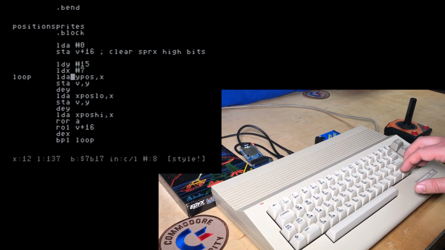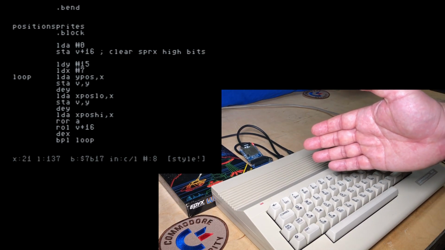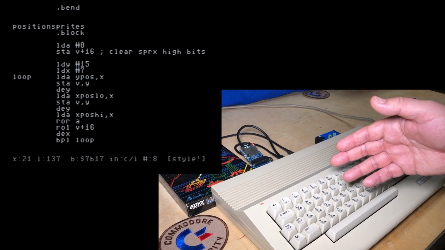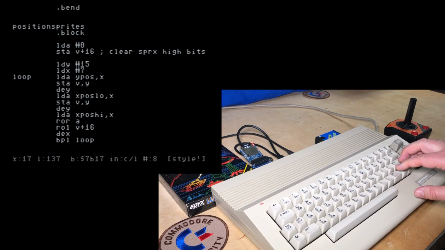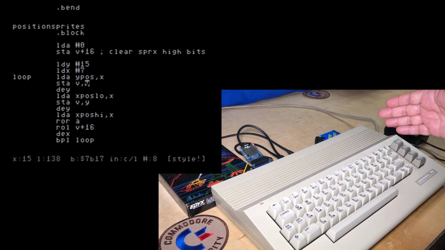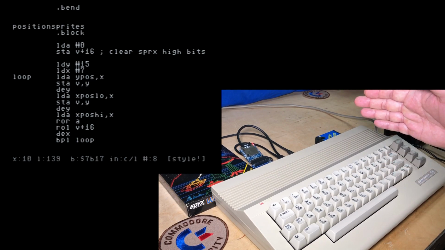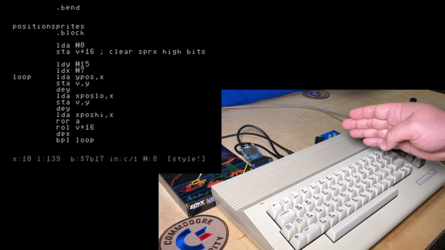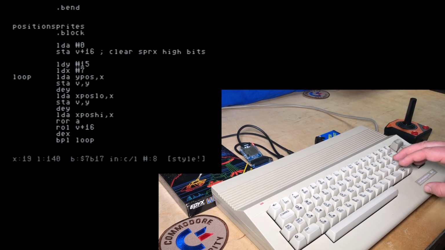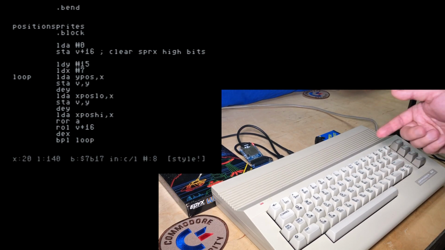We've got a loop here where we're going to load the Y position. So we're starting at the right-hand side and working down just because the 6502 typically is a little more efficient doing it that way. We're loading that Y position with the 7th sprite Y position and then storing that in the video chip position plus 15, which is sprite 7's Y position. Then we decrement Y, so it's now pointing at sprite 7's X register. And then we can simply load the X position, low byte, with the same comma X. That's sprite 7's X position.